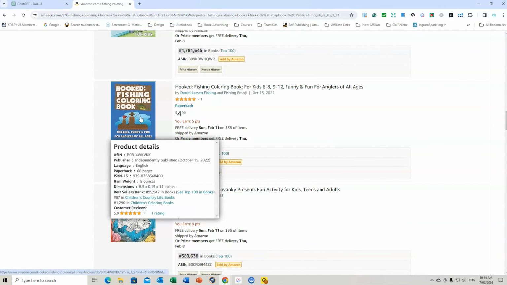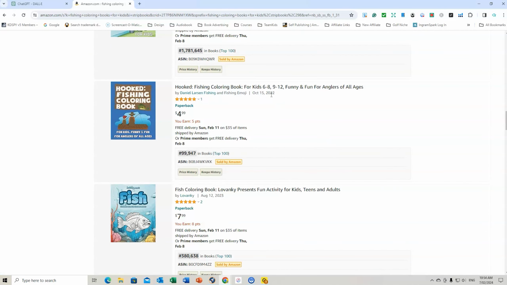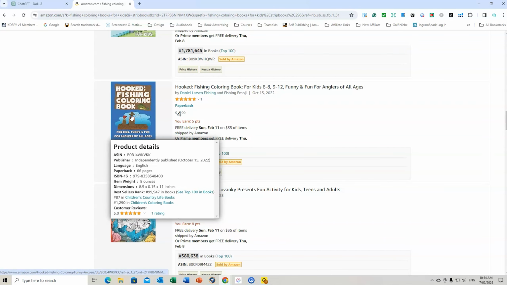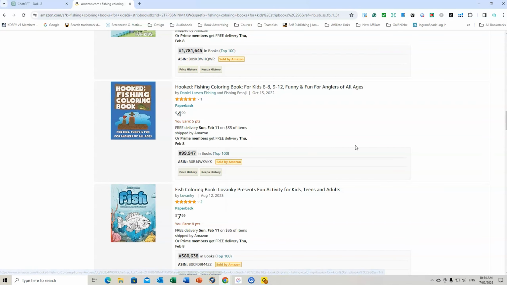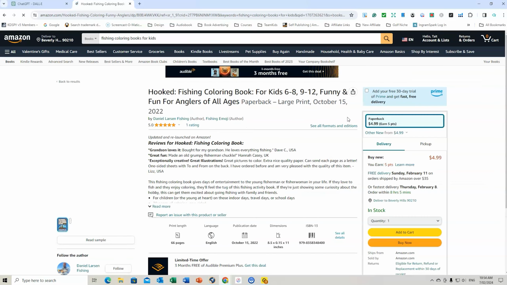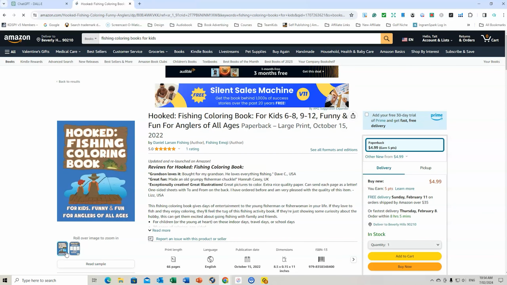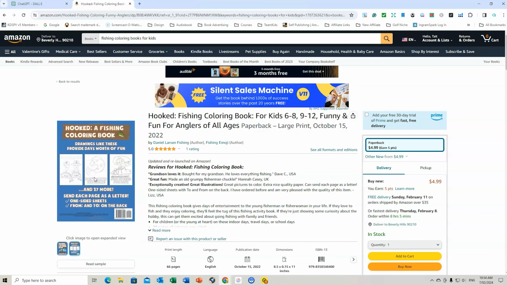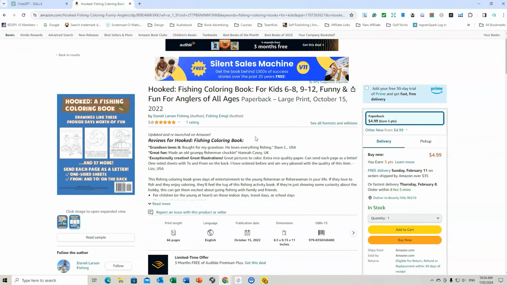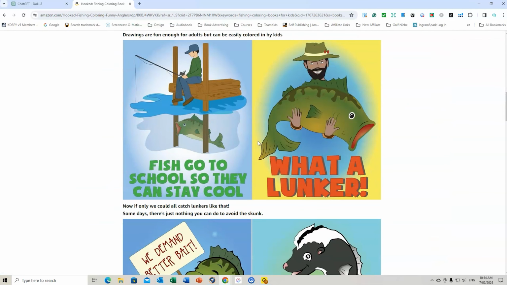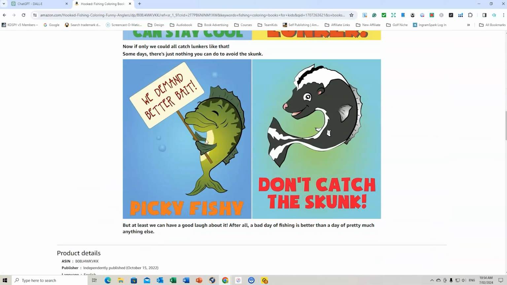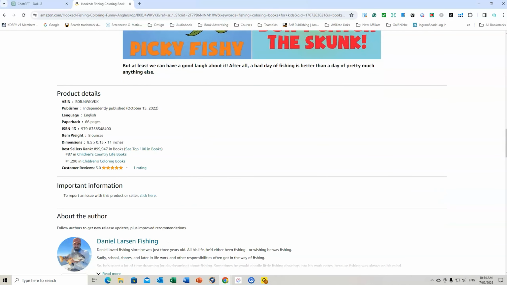So this book here, produced in 2022, you could probably look inside this book and see, for kids, funny and fun anglers of all ages. You can see the back of that. You've got only one rating. You can see the A+ content there, ranked at 99,087 in children's country life books.